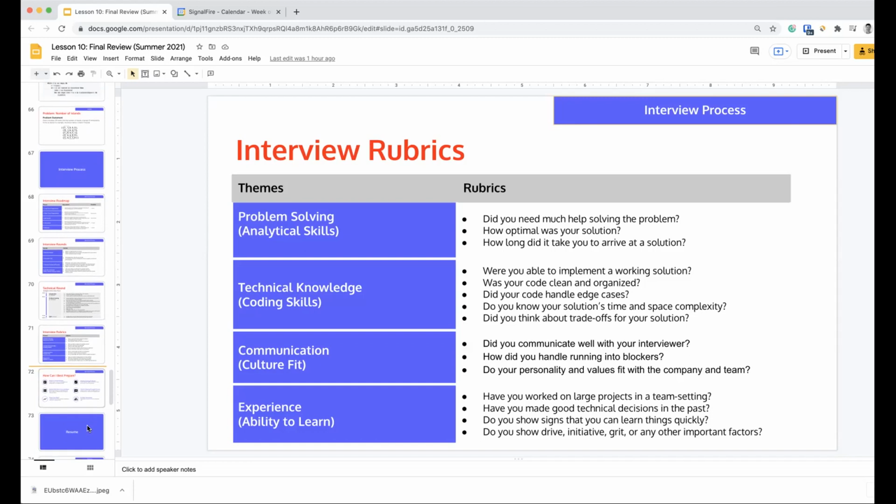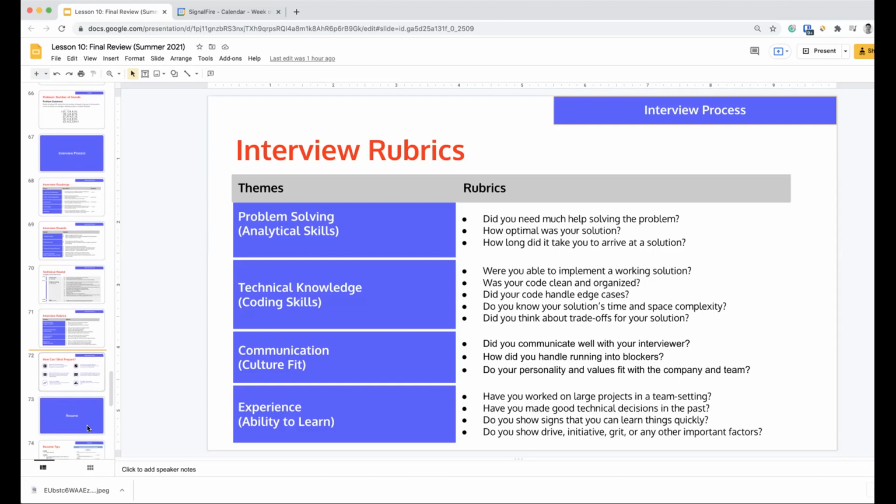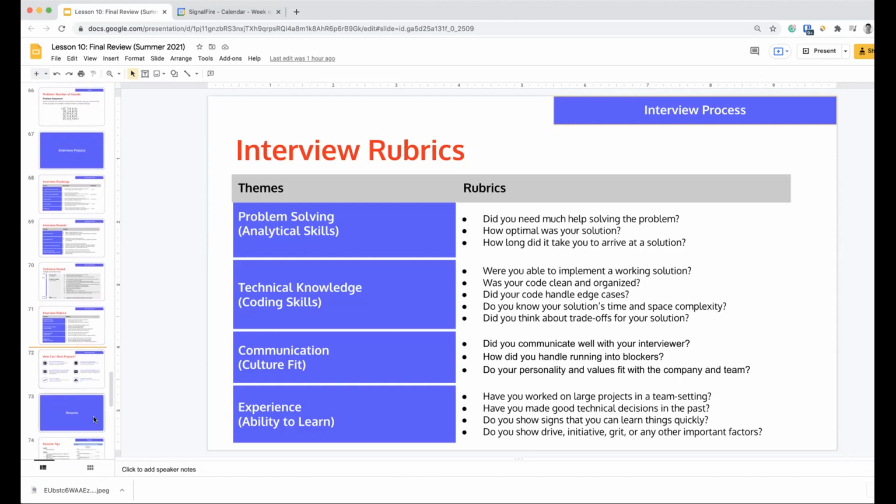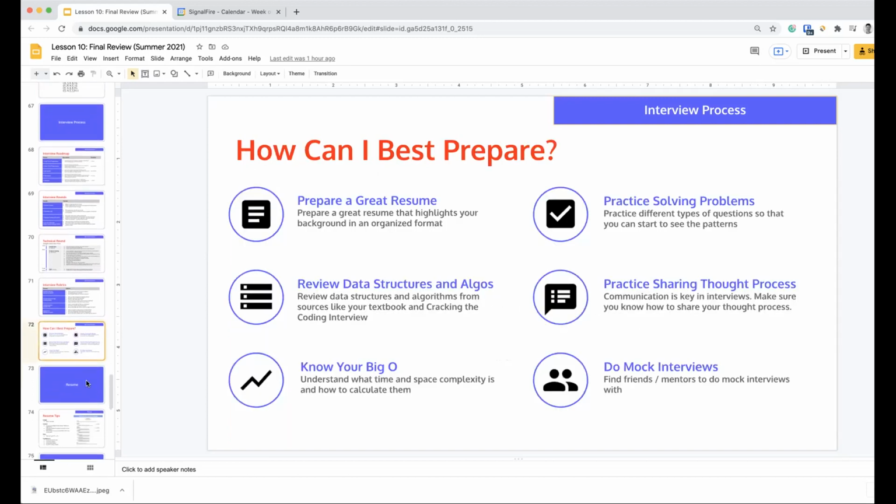So yeah, good to keep in mind that these are often the things that your interviewer will look for. So you obviously want to present yourself in the best light, and see if you can do well in each of these aspects. And lastly, how can I best prepare?